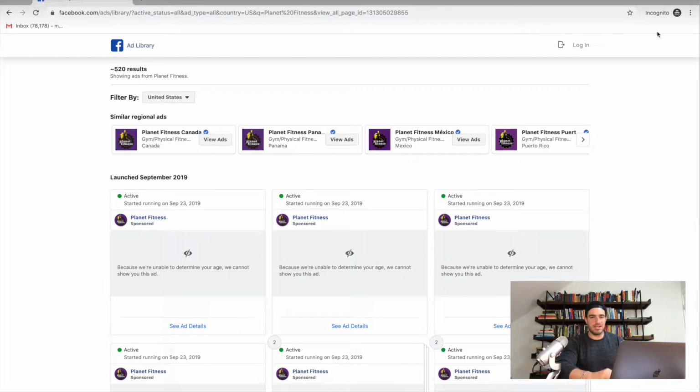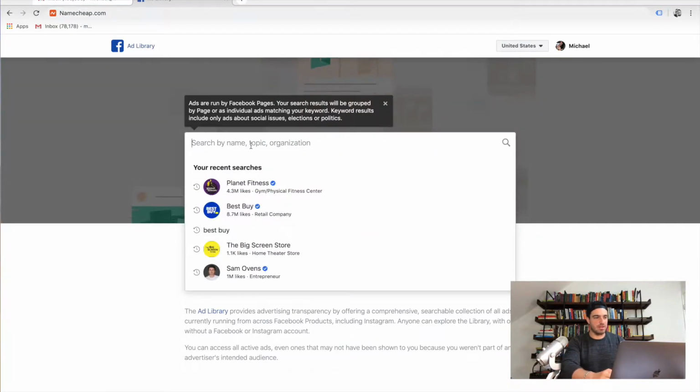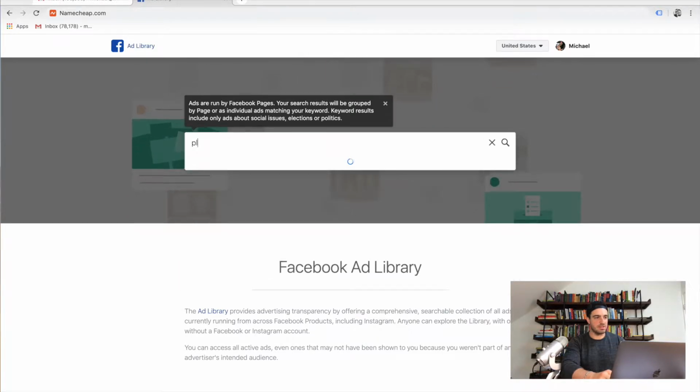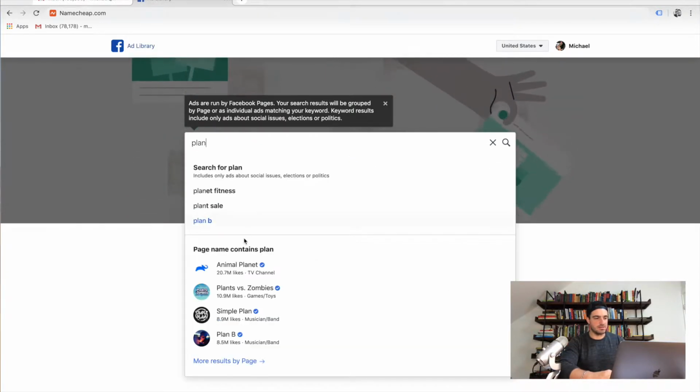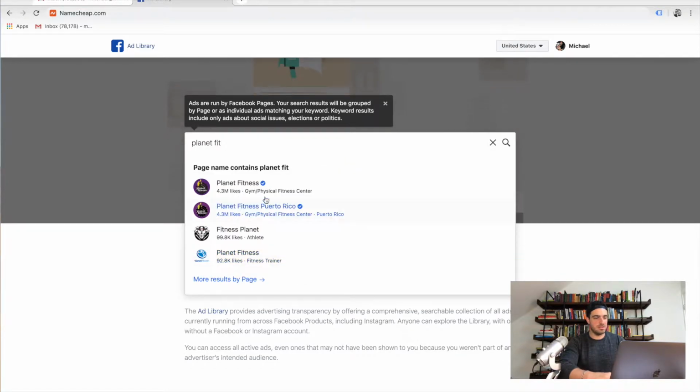Now, I'm in an incognito window, meaning a private window right now, so I'm not logged into Facebook. And because of that, it's not showing me the imagery on the ads because it can't determine my age. So I'm going to exit out of this, and I'm just going to do it with my logged in account, which is completely fine to do. I'll just do that real quick. So Planet Fitness. Here we go.